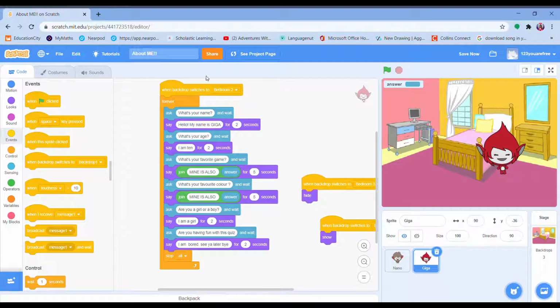When backdrop switches to bedroom 2, that is Giga's bedroom, she will say, "What is your name?" and then she will wait. After you answer, she will say, "Hello, my name is Giga" for 2 seconds. Then she will ask, "What is your age?" and wait. And then after you answer, she will say, "I am 10."